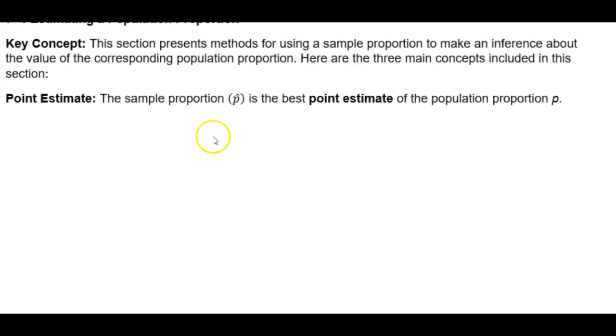Section 7.1, Estimating a Population Proportion. Key concept. This section presents methods for using a sample proportion to make an inference about the value of the corresponding population proportion. Here are the three main concepts included in this section.